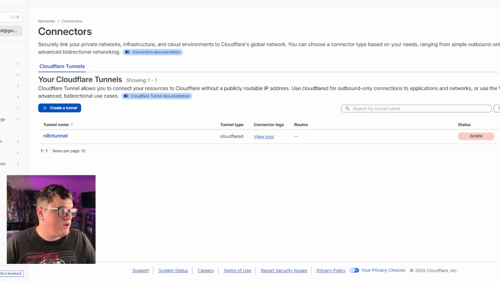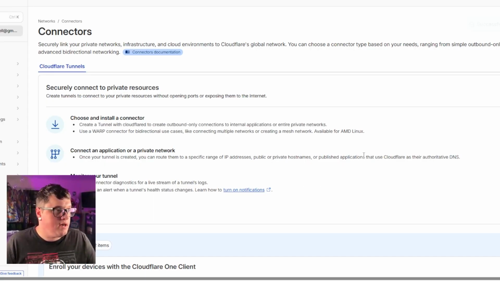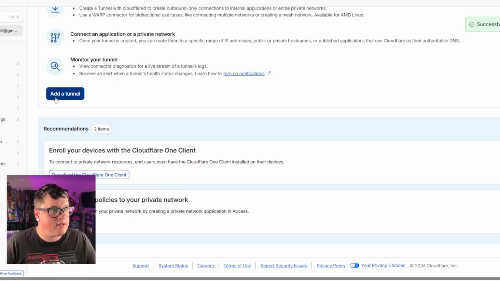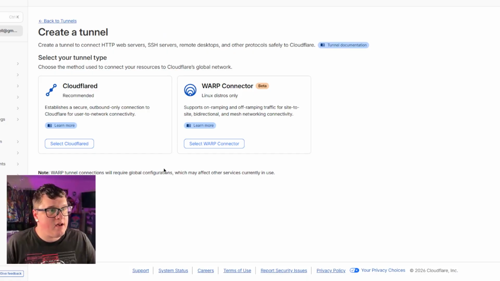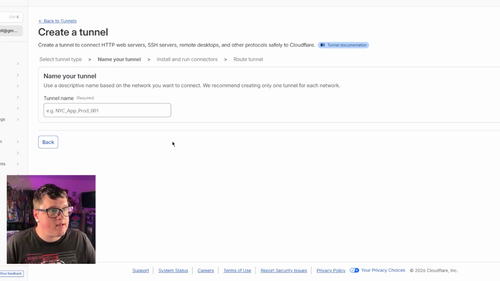We're going to go to Zero Trust Network Tunnels. And over here, you're not going to have anything. I had one in here, but I'm going to go ahead and delete it and just show you how to go about setting up one of these tunnels. I'm going to click Add a Tunnel. I'm going to click on Select Cloudflare.